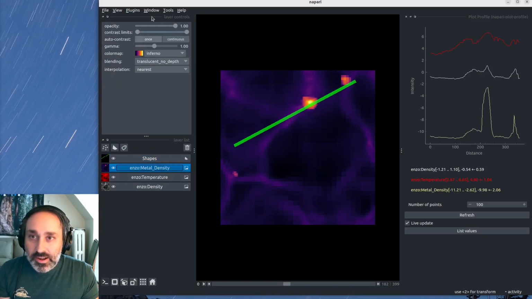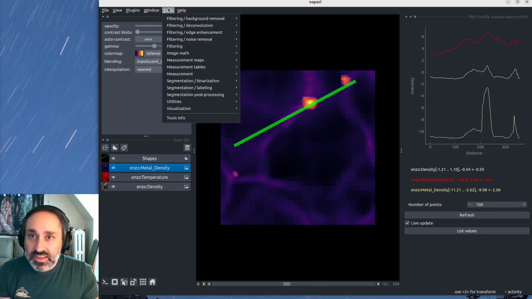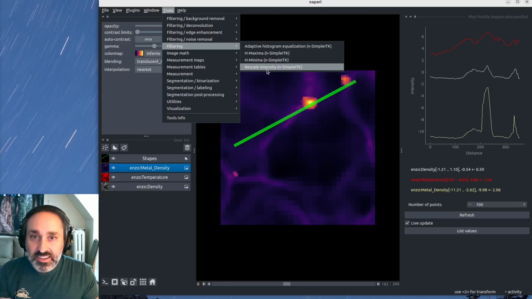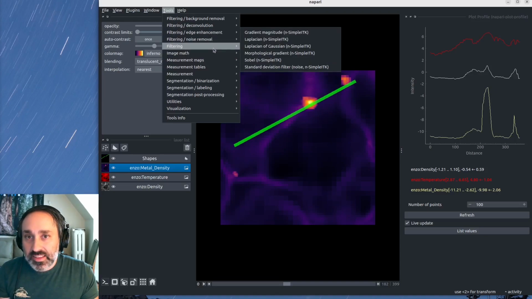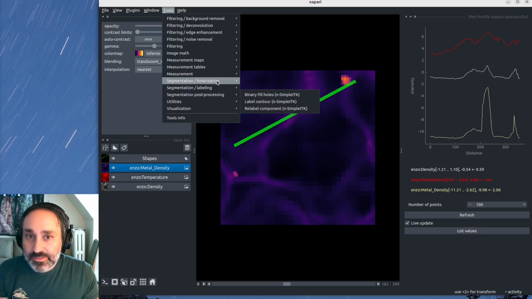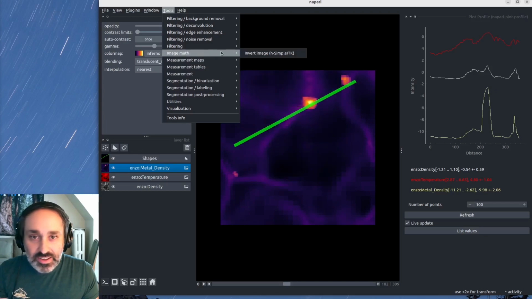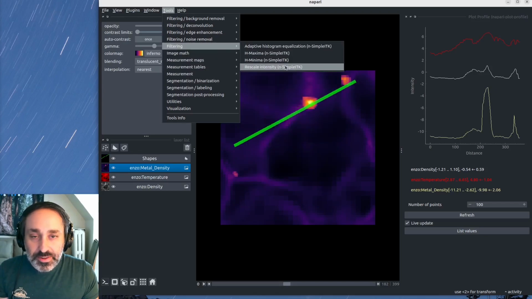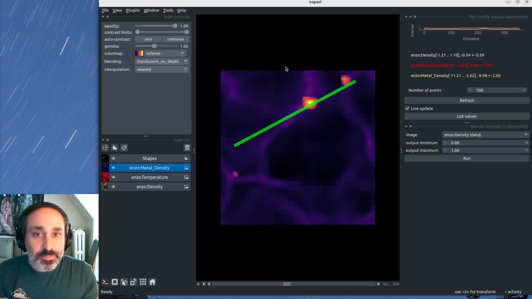So we're going to use this tools, filtering, rescale intensity plugin here. And you see in parentheses the plugin that it originates from, because as you add more image processing plugins, you'll get various functionality added to the folders. So the parentheses just tells you which plugin it came from. Yeah, so let's hit that rescale intensity button.